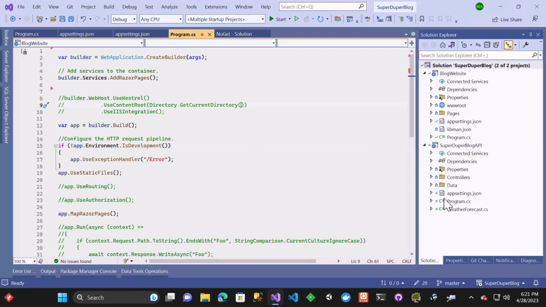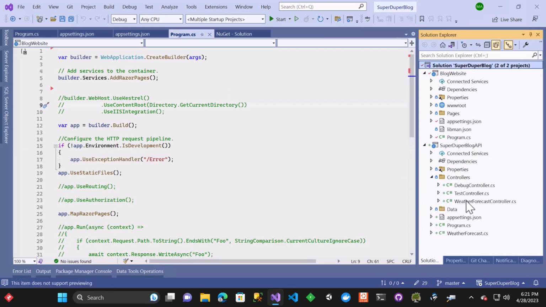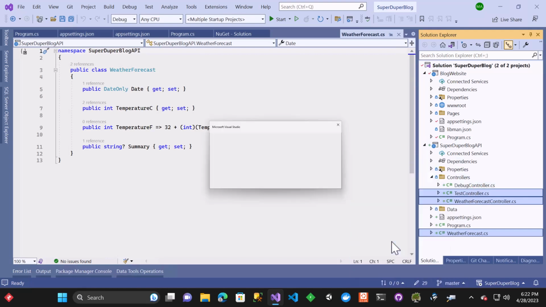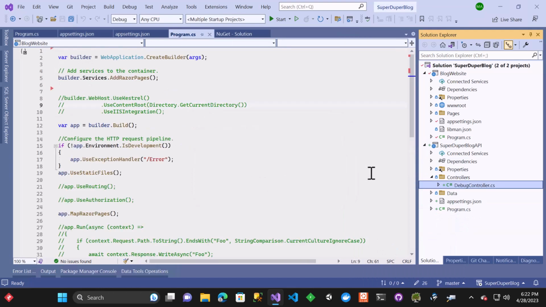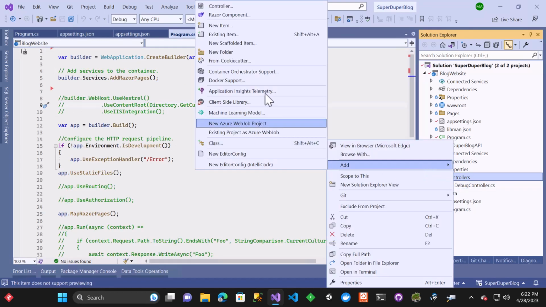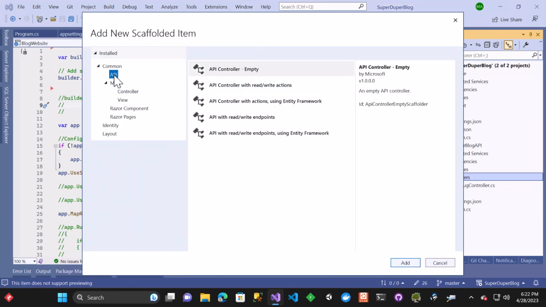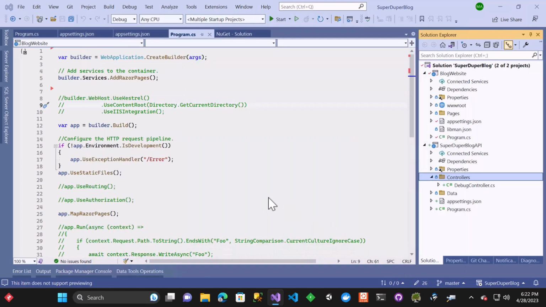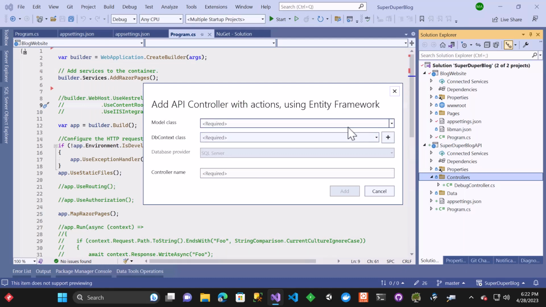So that's great. Next, what we need to do is we need to clean out these controllers. And instead, what we need to do is add our own controllers. So let's go ahead and delete these. We'll keep the debug one, but we'll delete the rest of them. There we go. And now let's go to the controller and add new controller. And we'll go to the API. And in this one, we're going to have the actions with the entity framework. Click Add.